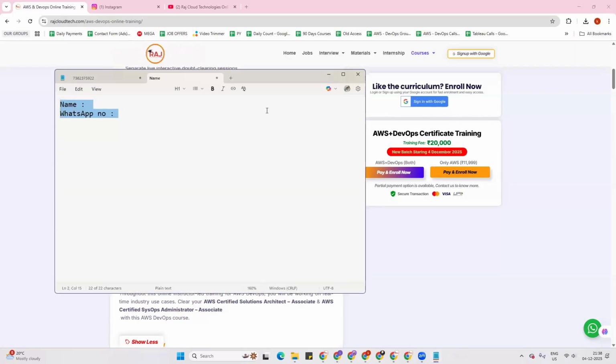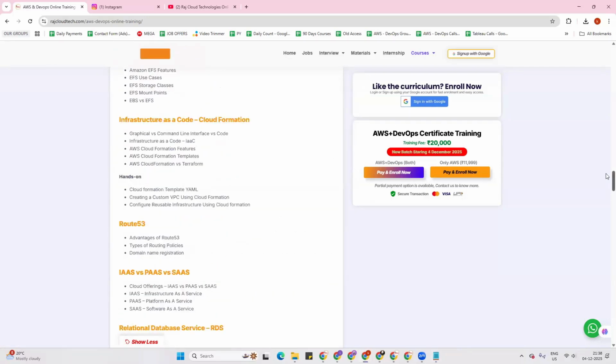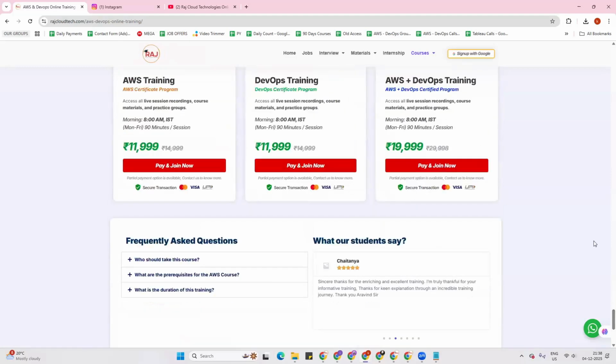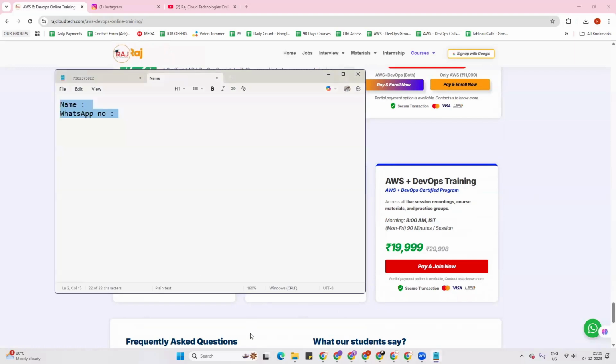As I said, there is a special offer available for these courses. There are three different programs: one for only AWS, one for only DevOps, and one for both AWS and DevOps. For people who want to step into IT, or switch their domain to cloud, you can go for the combo one, AWS plus DevOps training. This will take 2 months.